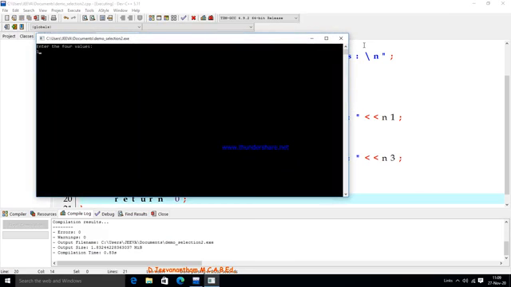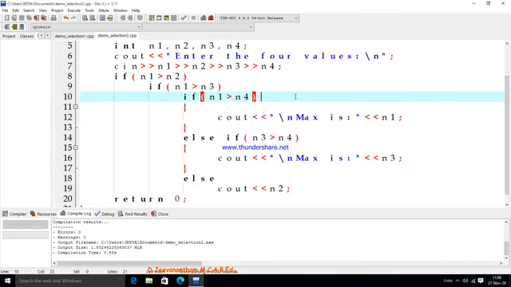Enter the four values 12, 24, 2, 36. We have made some mistake, so the answer does not appear. Okay, so we will see. This is the small execution of the program.